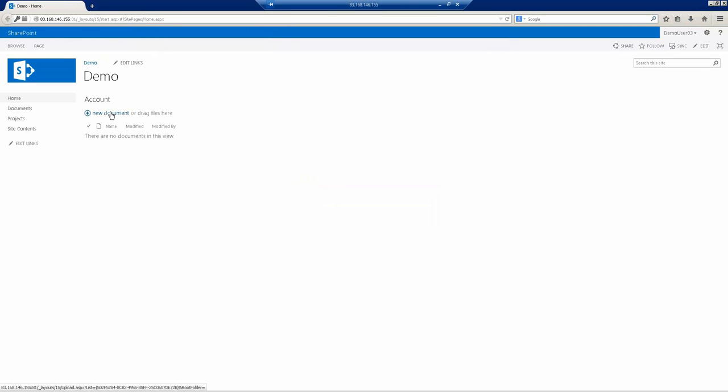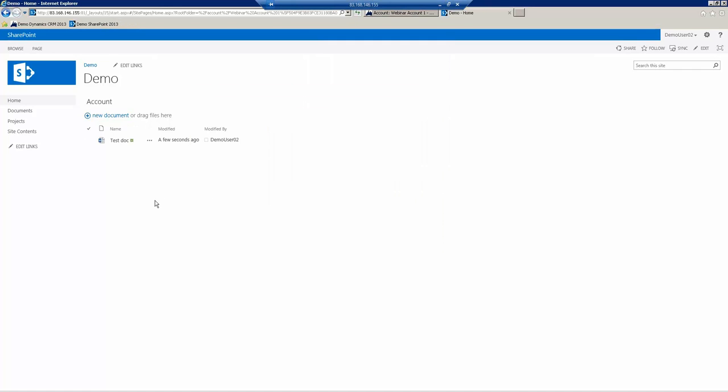Right, and as you can see here, demo user 03 of course doesn't see the folder or the document because they haven't got any kind of rights on it. Okay, let's give them some rights.